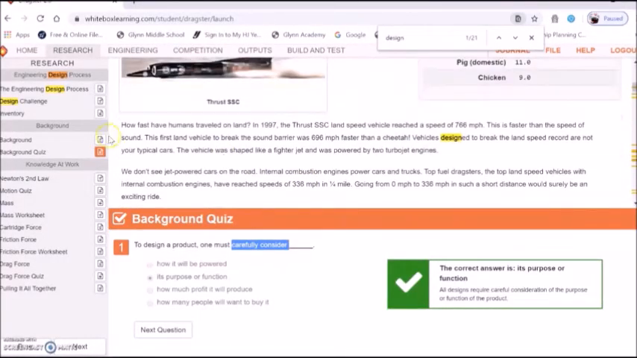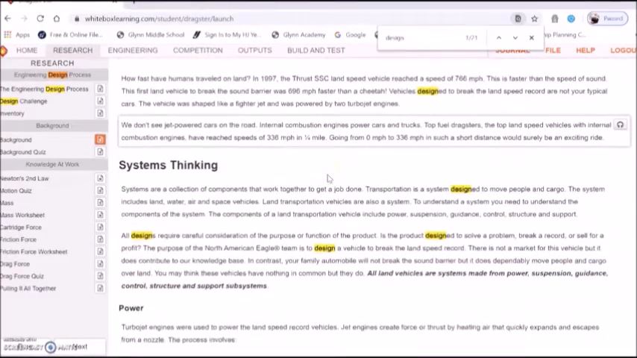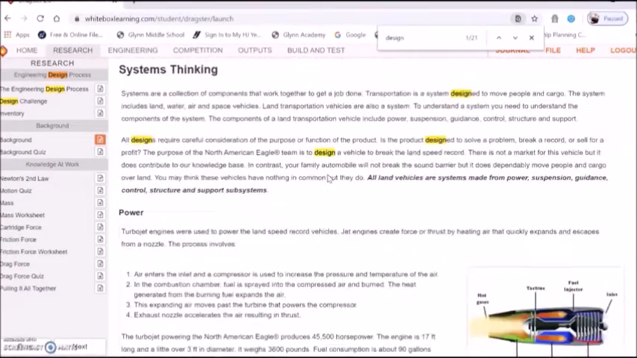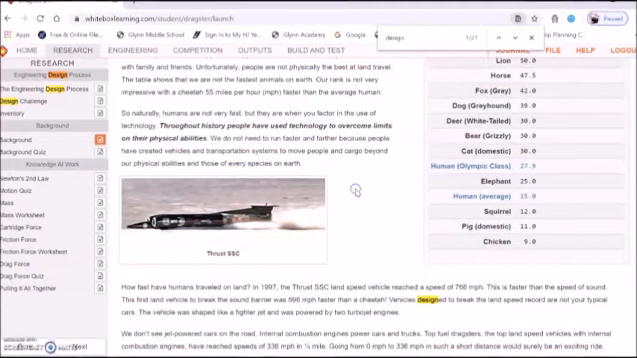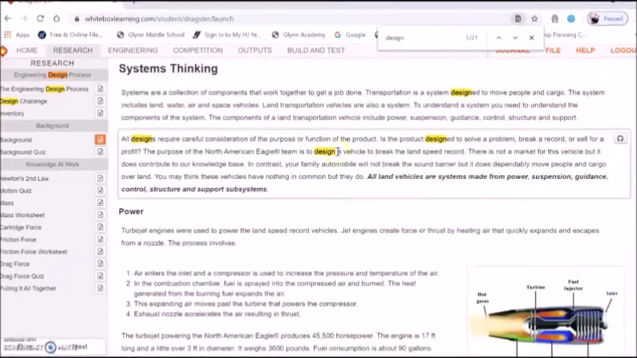But if I look, I can see that on this page, there is a place that talks about what we're considering when it has to do with designs. So I look on down here, there's design, there's design. Oh, here's something. All designs require careful consideration. Consider, there's that word again. So what do you have to consider? The purpose or function of the product.